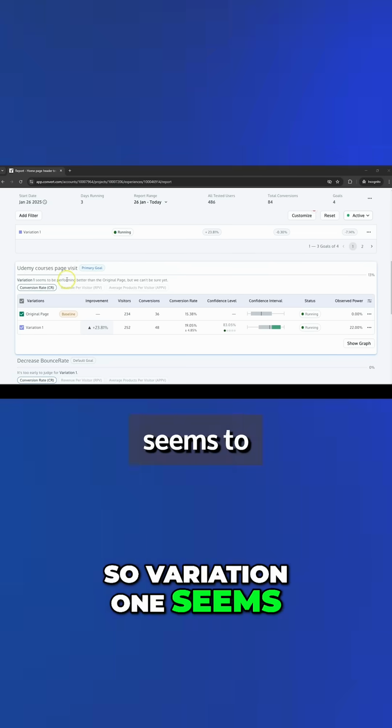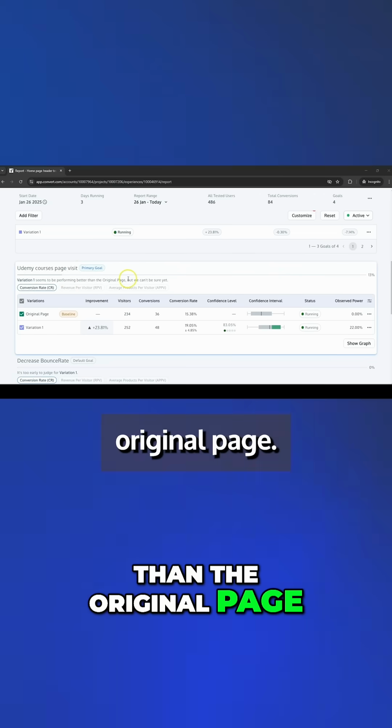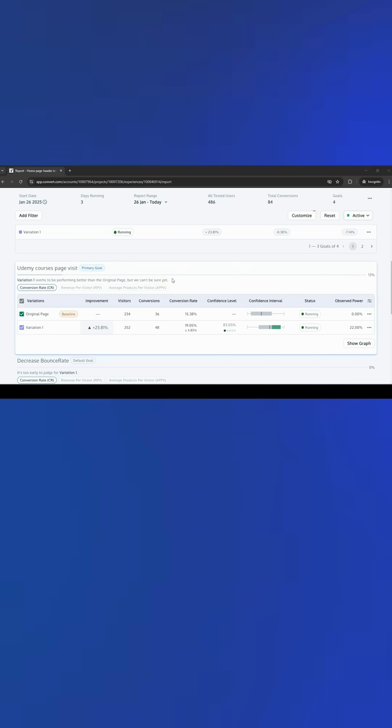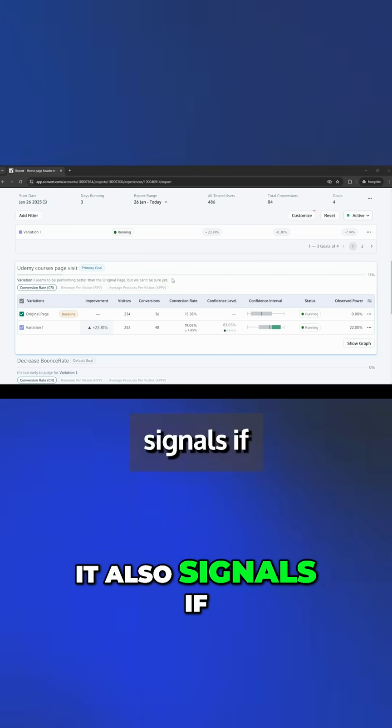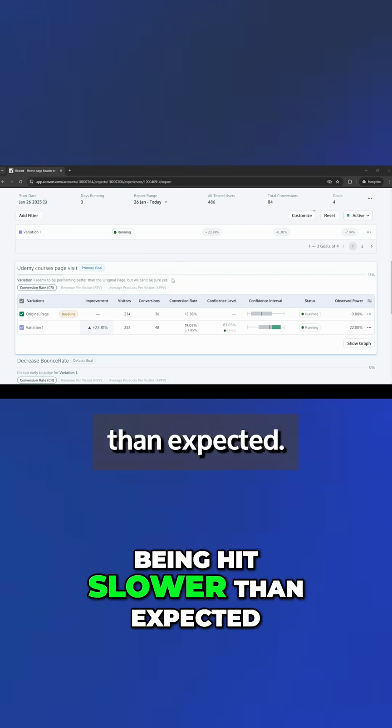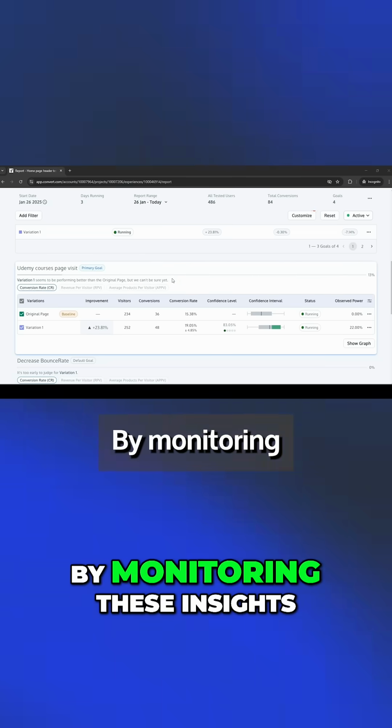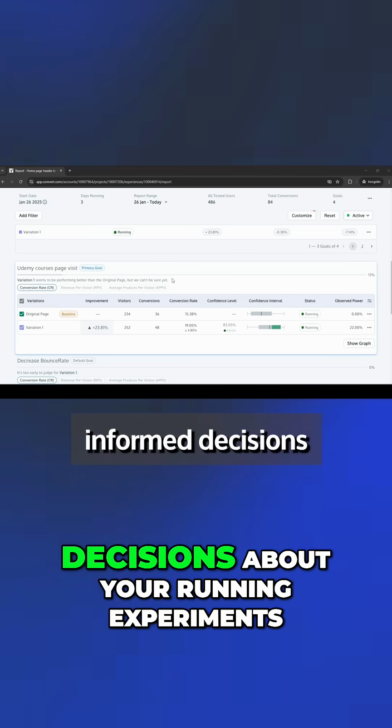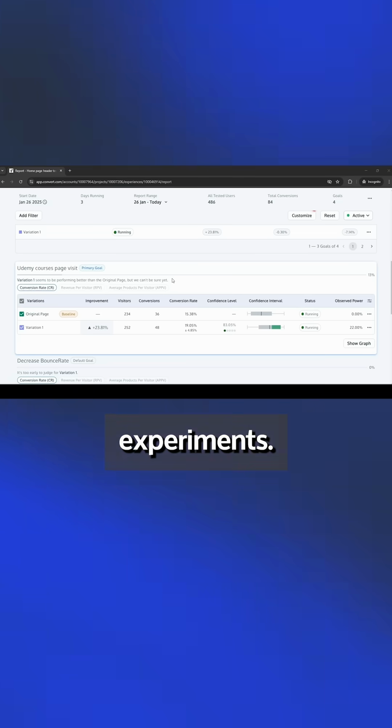So variation 1 seems to be performing better than the original page, but we can't be sure yet. It also signals if the sample size is being hit slower than expected. By monitoring these insights, you can make informed decisions about your running experiments.